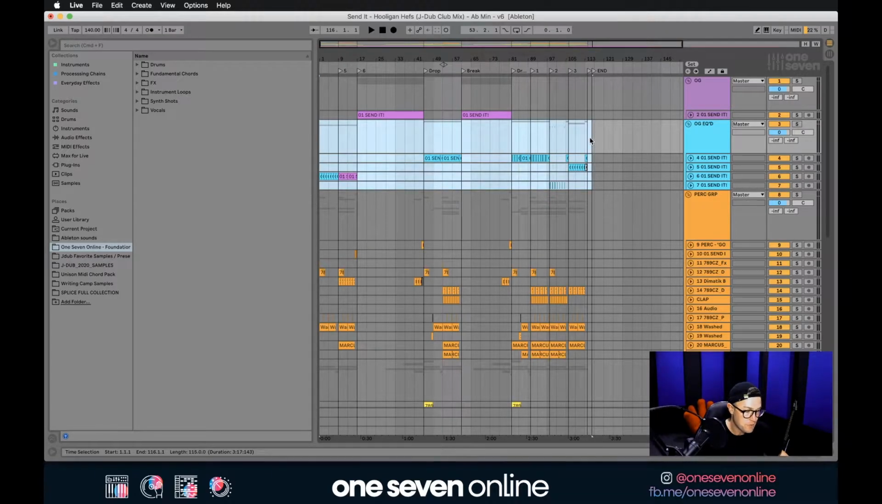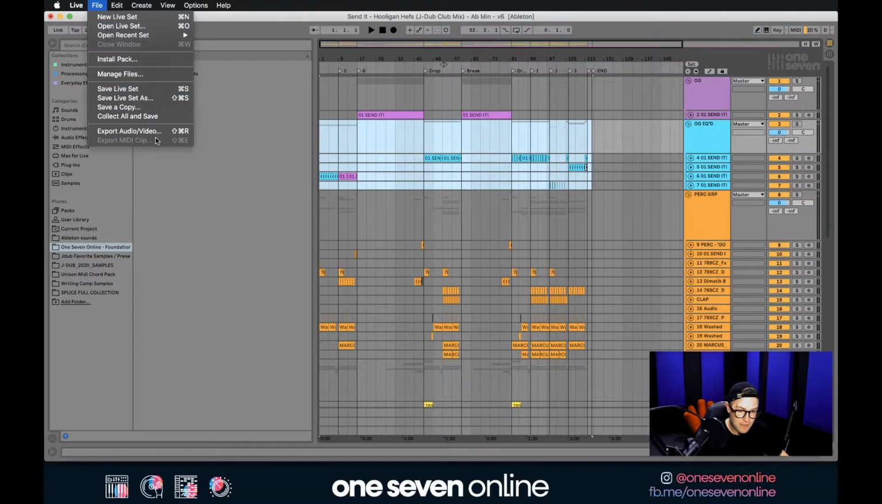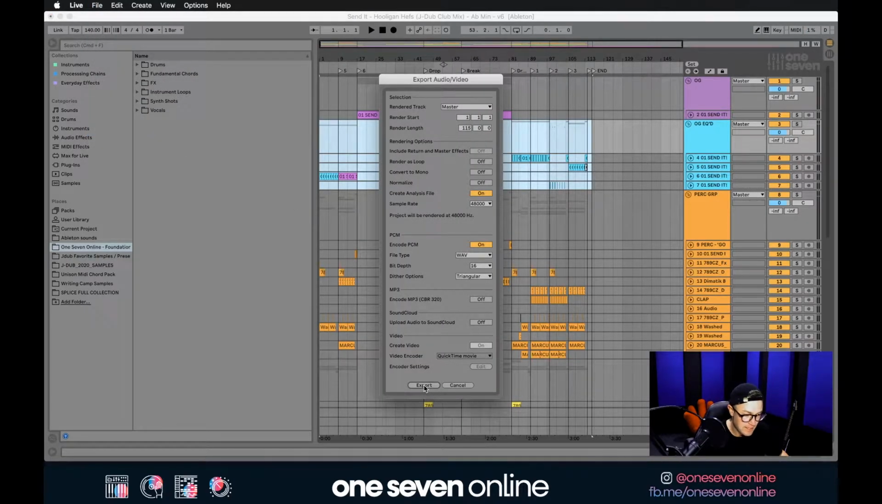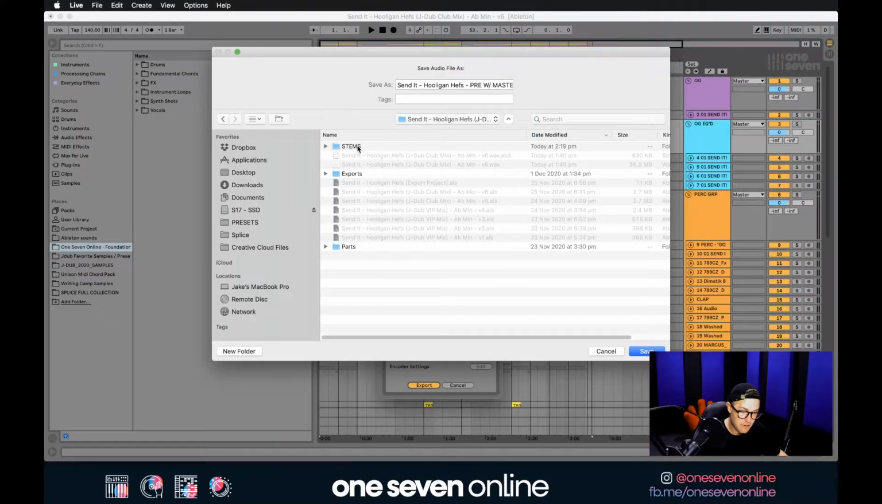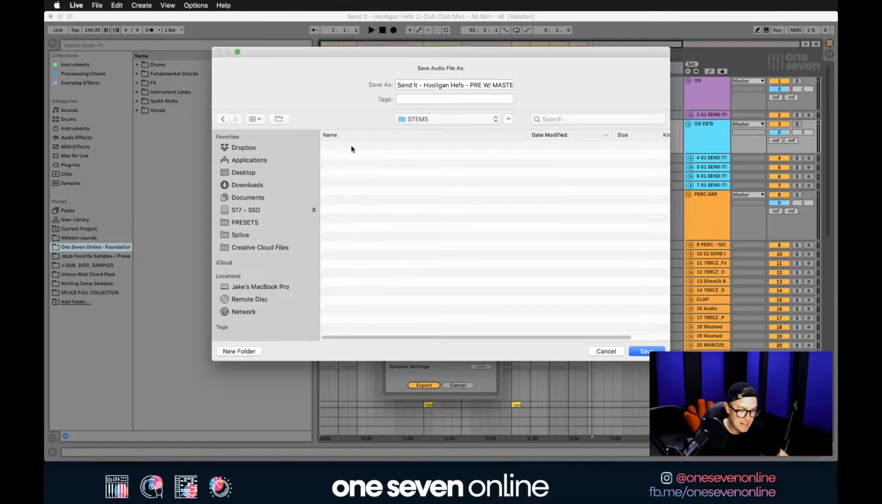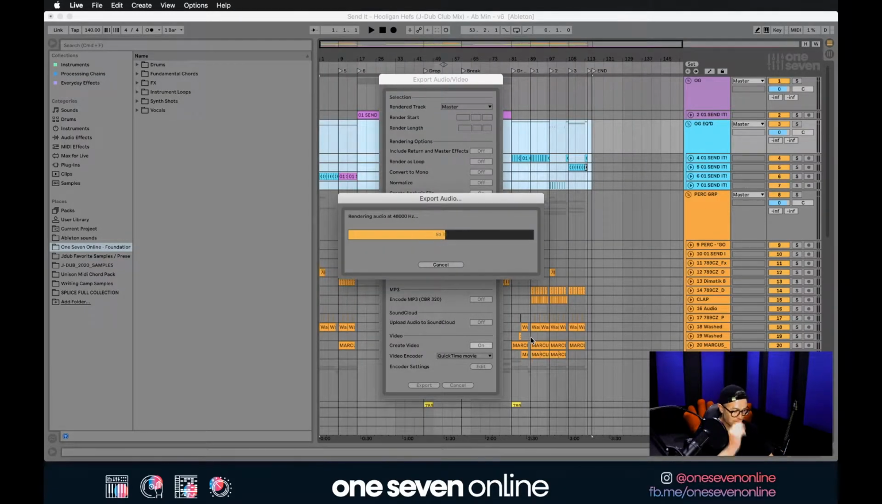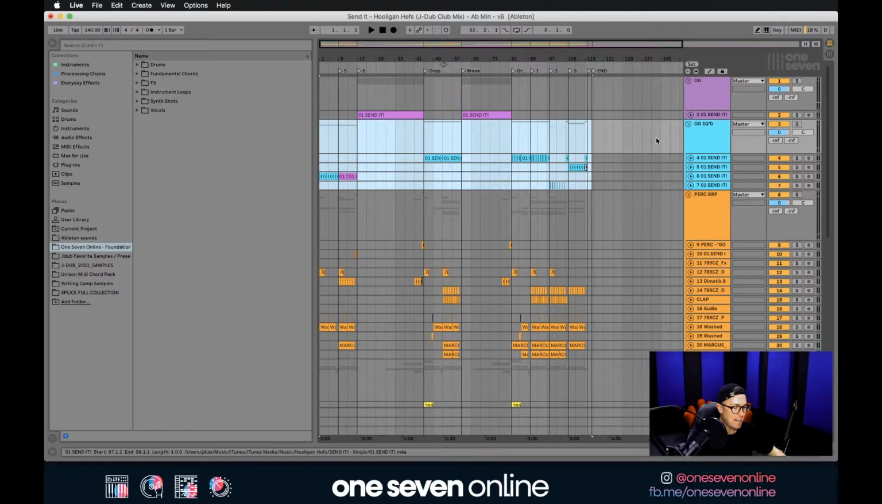I'm just going to highlight through to my end marker there and go File, Export Audio Video, hit Export here. And then I'm going to go into here. I already created a stems folder for this. If you don't already have that, just hit new folder here, add this one in, and I've got send it Hooligan Hefts pre with the master chain on. So when the engineer opens this up, he'll be able to see exactly how it's sounding on your end. So let's hit export here. Okay, so now we have this bounced out exactly how it's sounding.